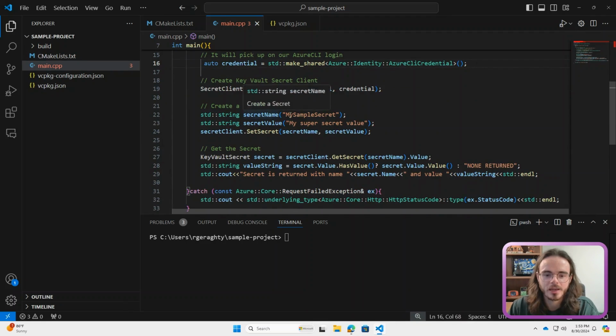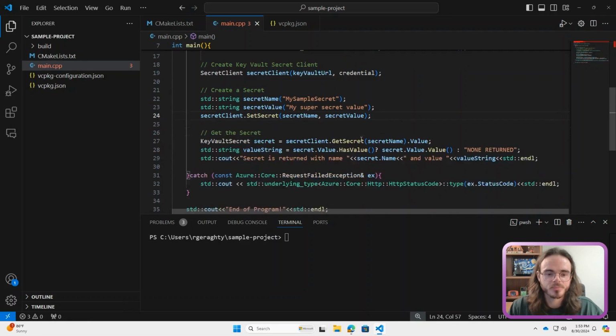First, I'm creating two strings. One is going to be the name of our secret. I'm calling it my sample secret, and the value for our secret. Do not tell anybody this is the secret, but the text is my super secret value. Okay. Then we'll use our secret client to set the secret, giving it the name and the value.